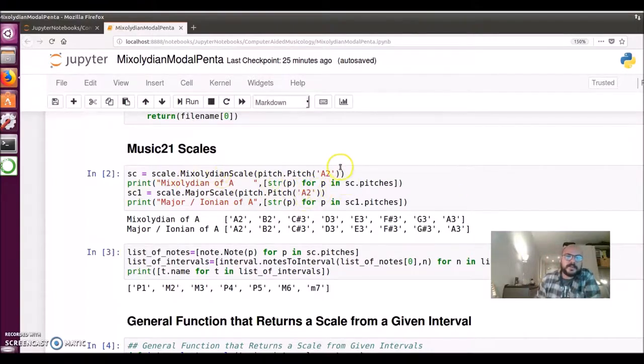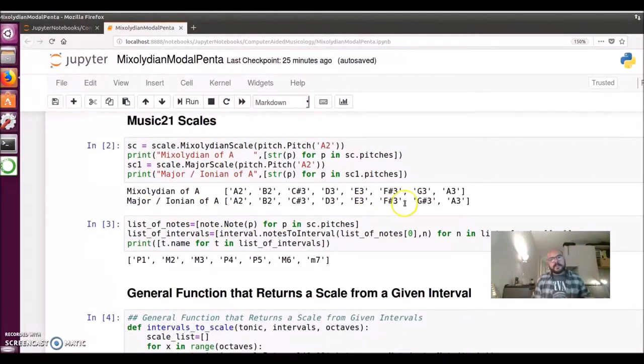Calling this function, I'm creating the scale, and here I'm printing the pitches, the notes that build the scale. So we can see that the only difference between the Mixolydian and the major scale, or the Ionian mode, is the seventh. The major scale has the major 7th, and the Mixolydian has the minor 7th.